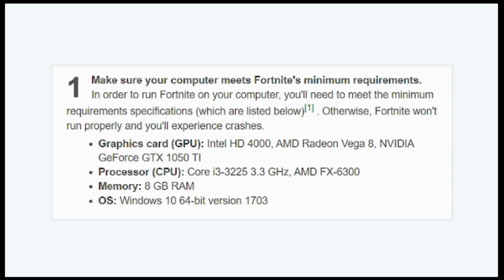In order to run Fortnite on your PC or your computer, you'll need to meet the minimum requirement specifications, which are listed below, such as graphics card, the processor, the memory, and the OS. Make sure that it meets the requirements.